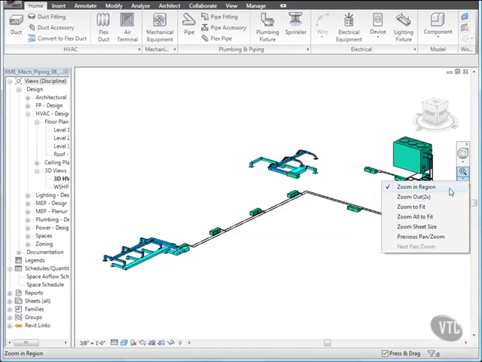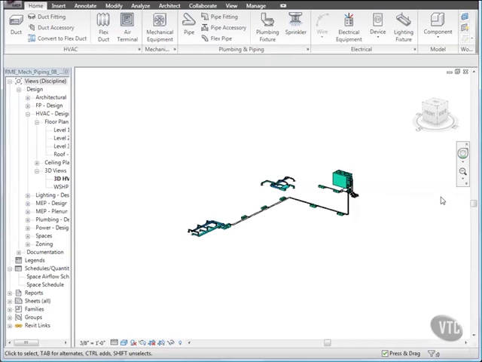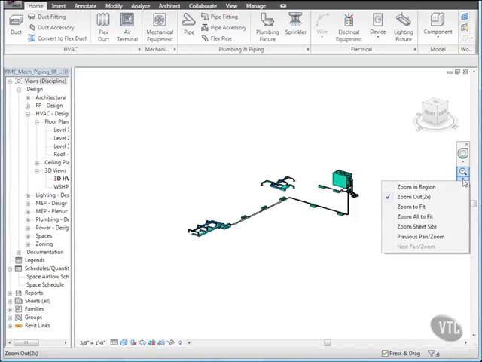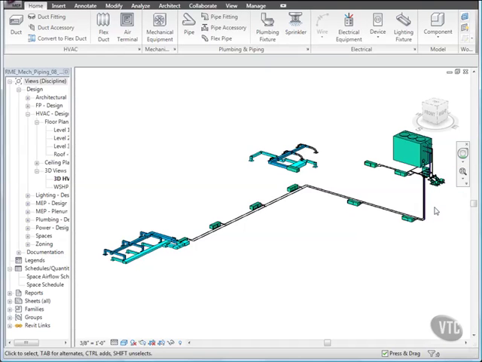From the zoom menu, click Zoom Out. When you do, the view zooms out from the mechanical piping design. Click the Zoom drop-down again, and this time select Zoom to Fit. When you do, the view of the MEP design is sized to fit the available window.